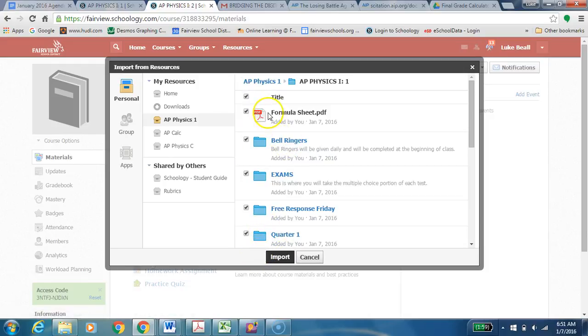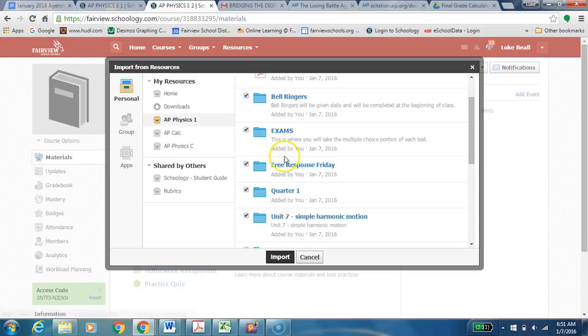So that way I see in my materials the formula sheet, the bell ringers folder, the exams, so on and so forth. Let's say you have a particular assignment or folder that you don't want in there. Well, you can decide, I don't want those bell ringers. I'm going to uncheck that, so I'm going to copy everything else. Or you can decide to import it and then later delete it.